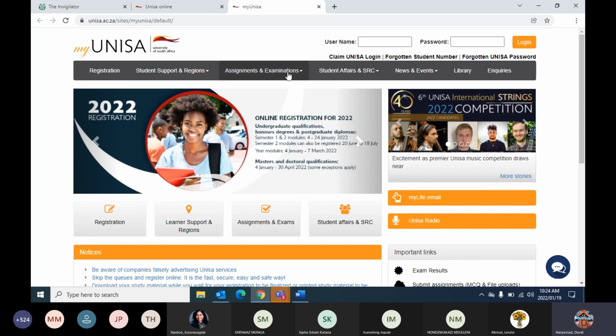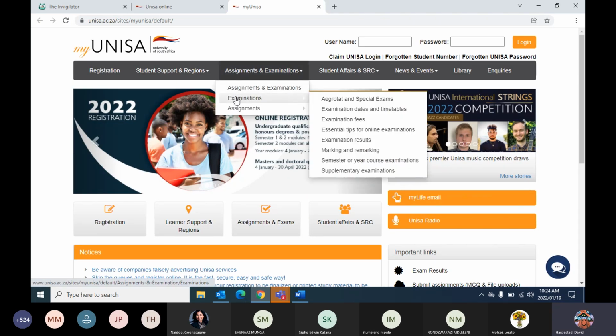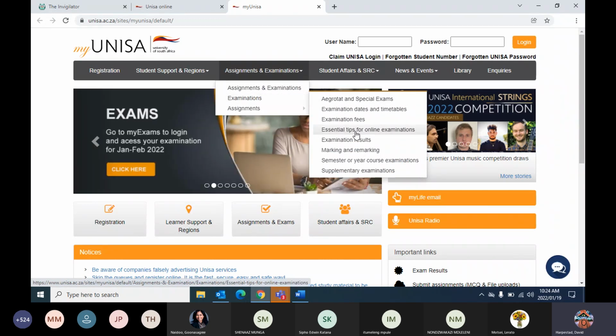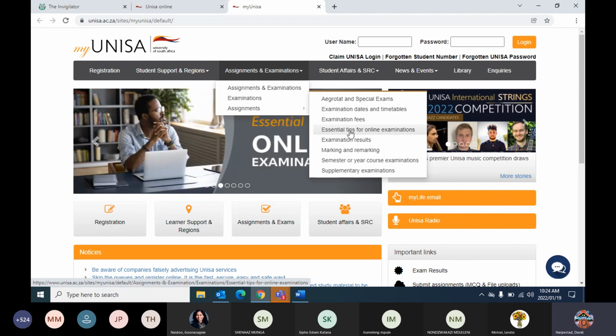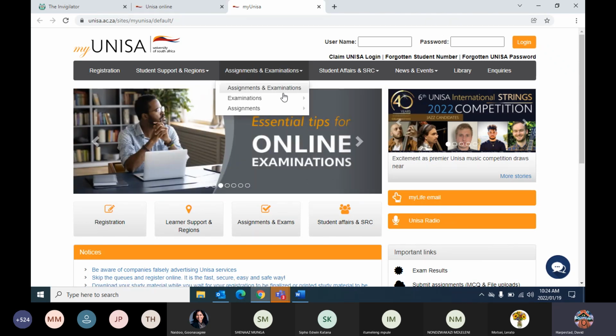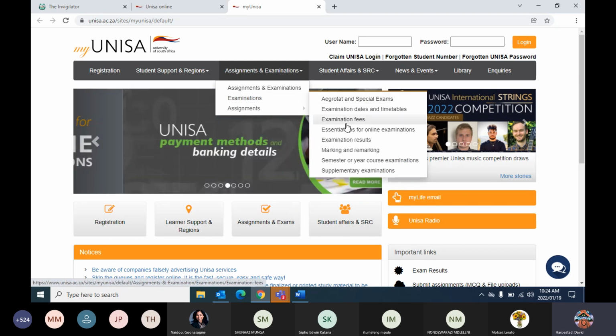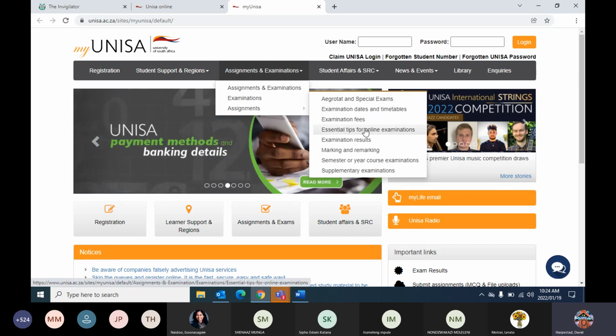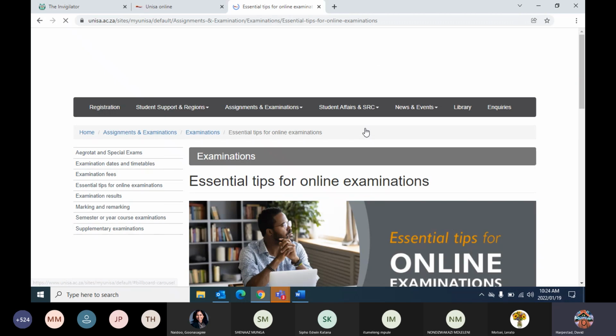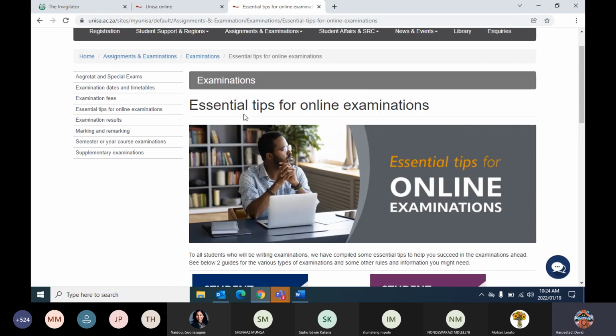Okay, great. And then under assignments, you'll see under examinations, this is probably the most important resource that you can access. Okay, essential tips for online exams. So there it is. It's under assignments and exams, under examinations, and that's the little guy you need to look for. So if you click on it, there we go.